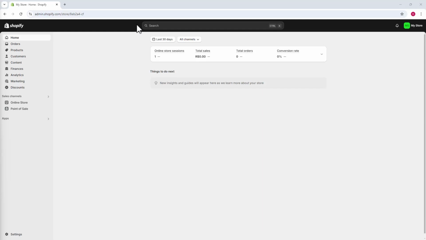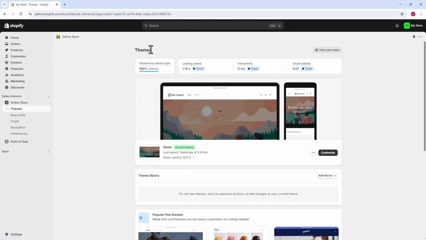Today I'll show you how to make page titles bold in Shopify. First, access the Shopify dashboard. On the left, click Online Store. The Themes page opens. Find your theme.